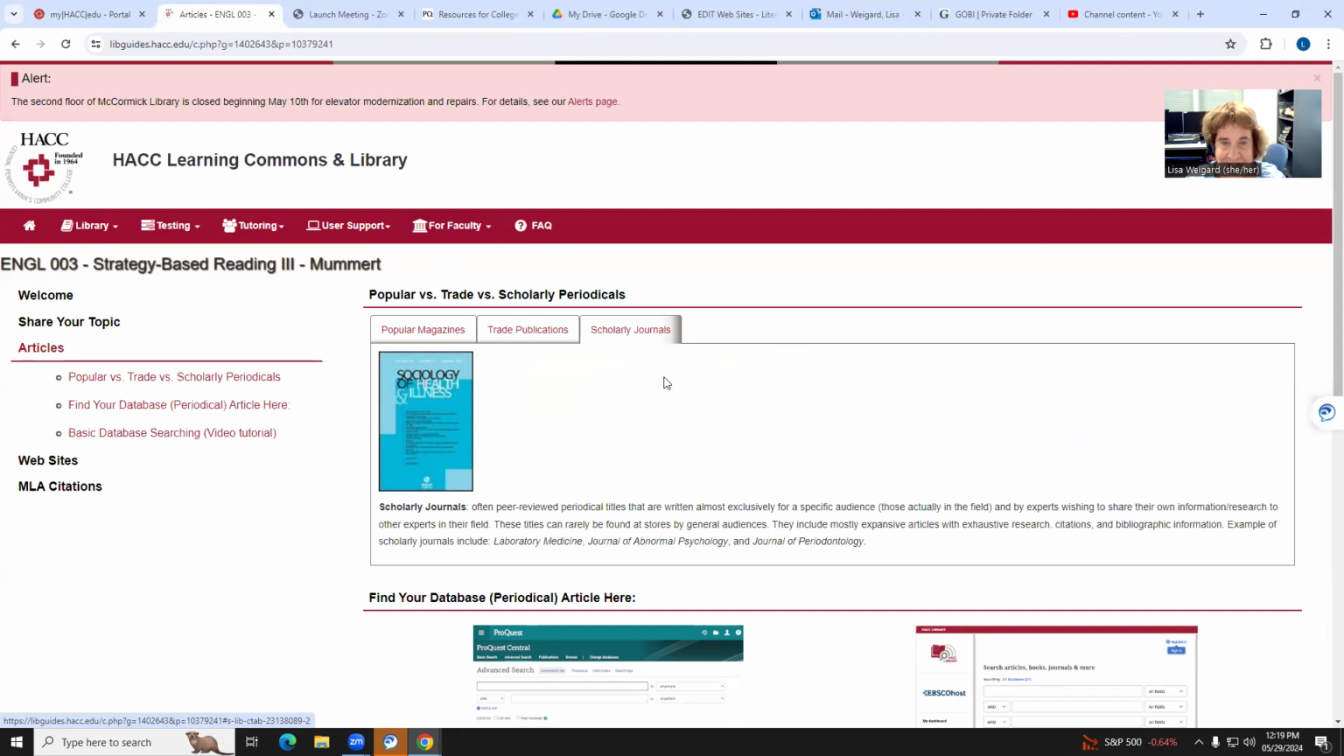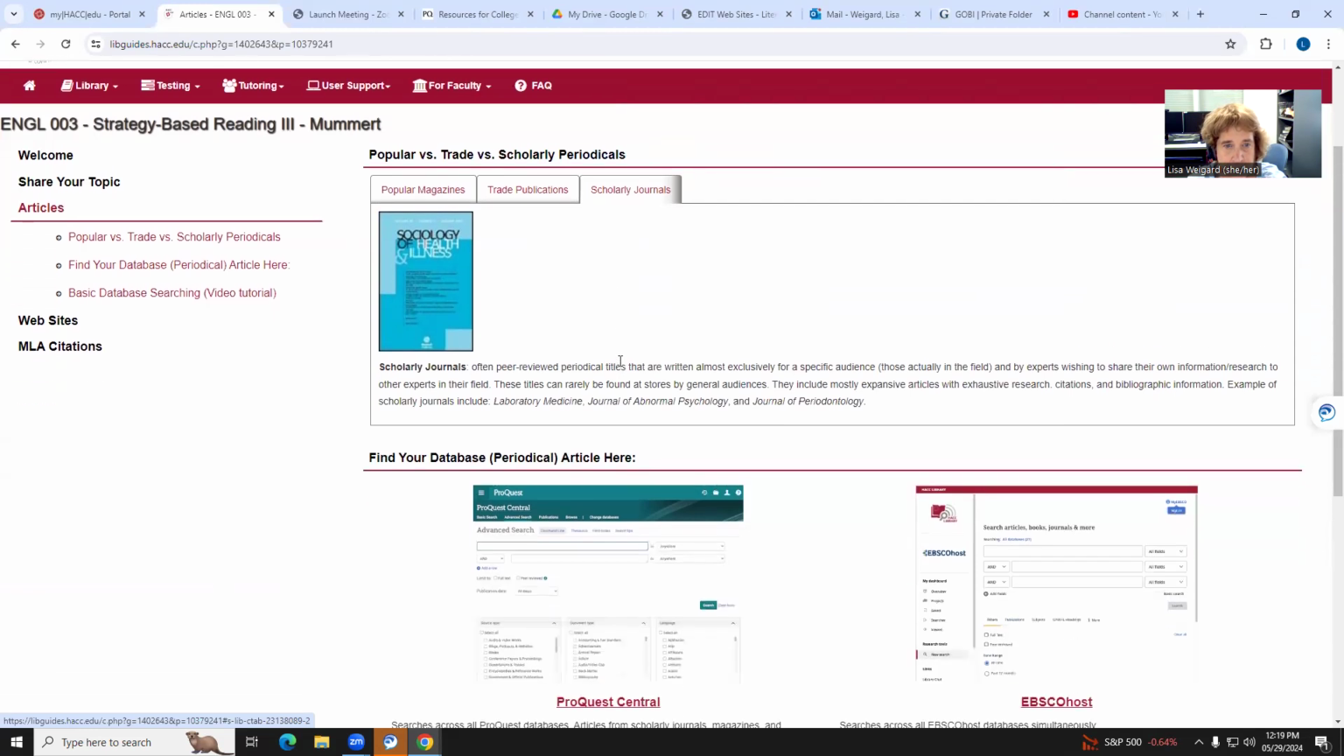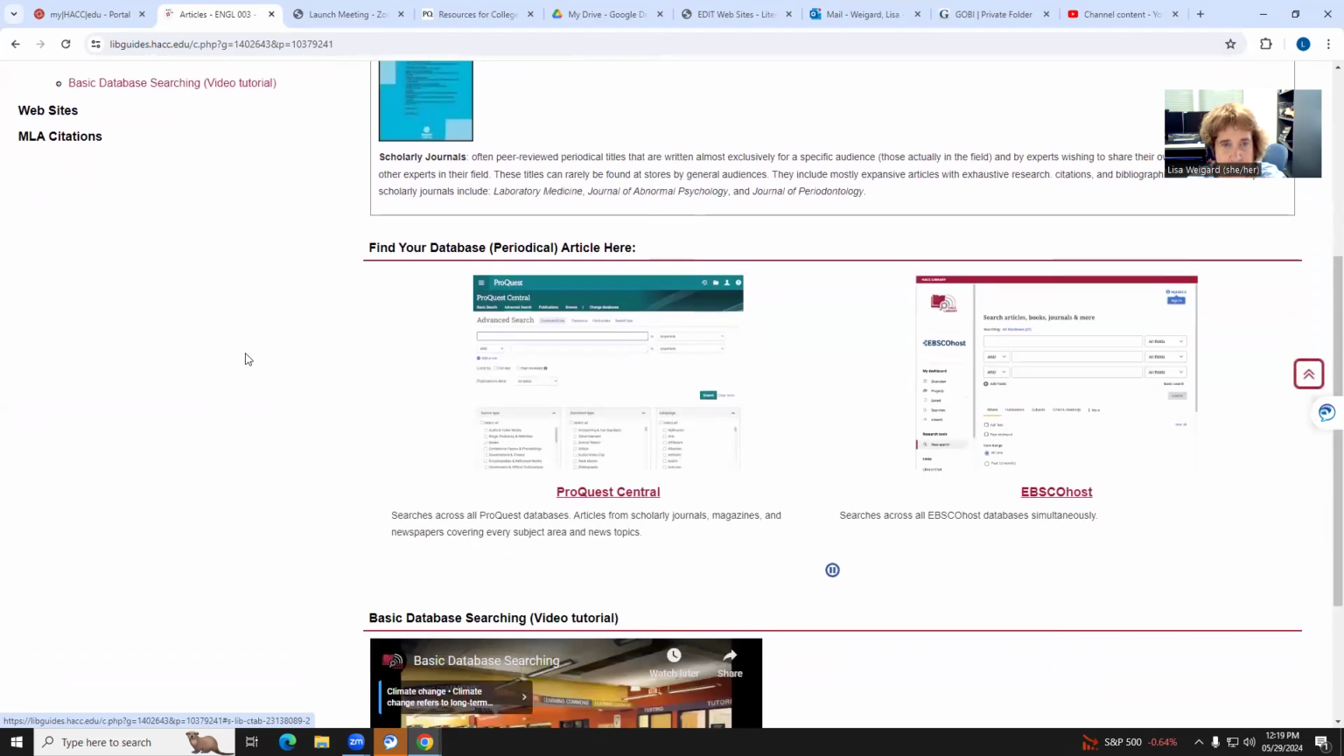They're called scholarly journal articles, and they're often written by professors at universities who are sharing their research with other professionals in the field. To find your article for this assignment, you can scroll down just a little bit to where it says find your database periodical here, and you'll see two databases, ProQuest Central and EBSCO. These are both very large databases that include many different types of sources, but mostly articles from journals, magazines and trade publications. Either one is good.